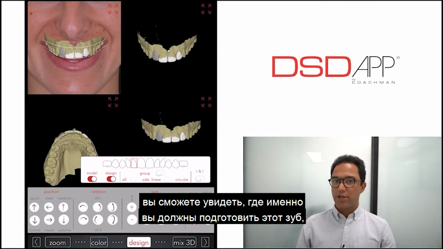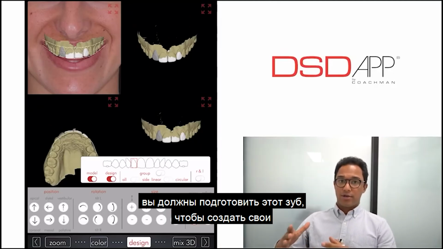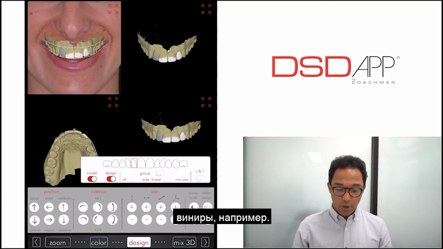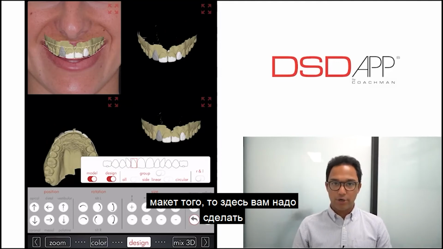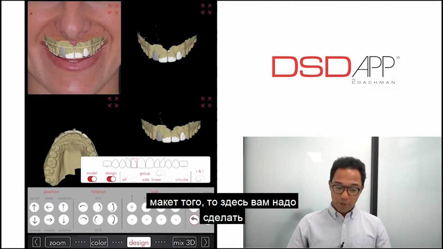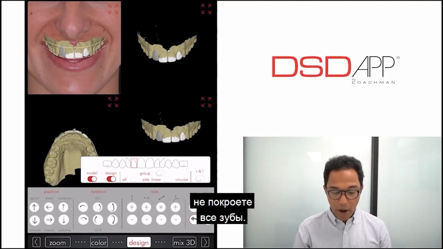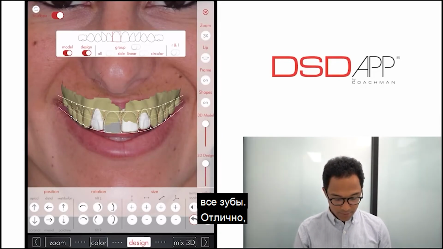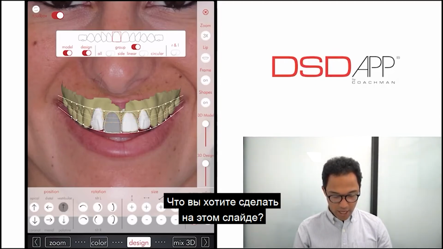So that means that along with your studies with other documents of the patient, you would be able to see where exactly you should prep that tooth in order to create your composite veneers, for example. But if you want to do a motivational mock-up, what you want to do here is to bring those teeth a little buccally until you cover all the teeth.